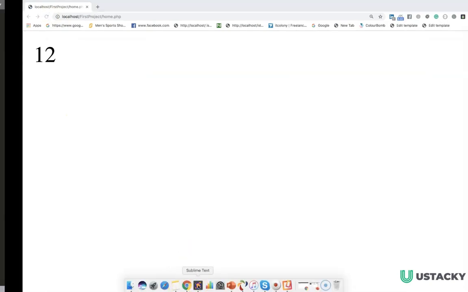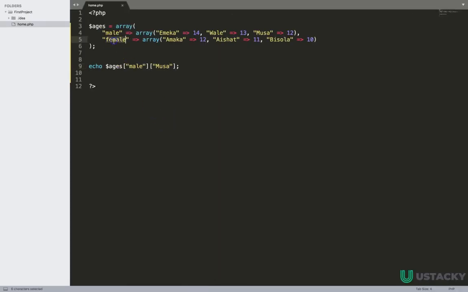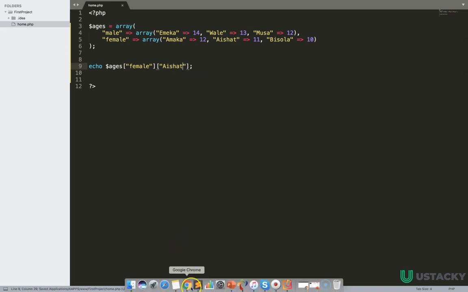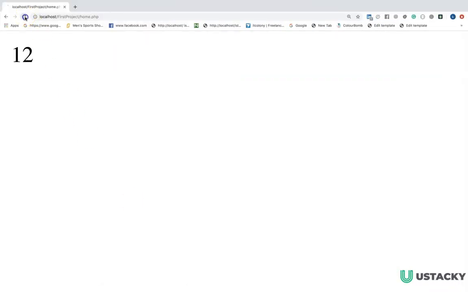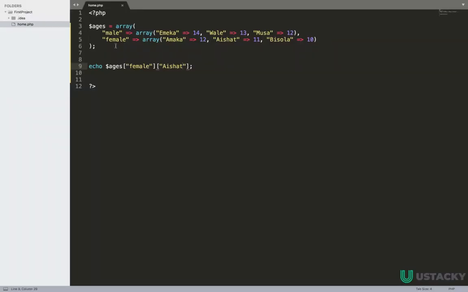Okay. And for the female, you can pick female and pick Aisha here. So this should be 11. That's 11. So this is how to get values in a multidimensional array that falls under form 2.